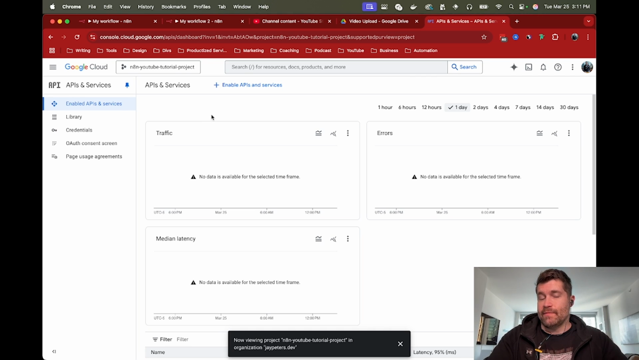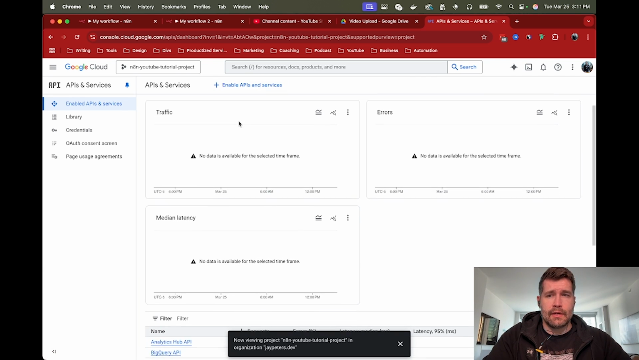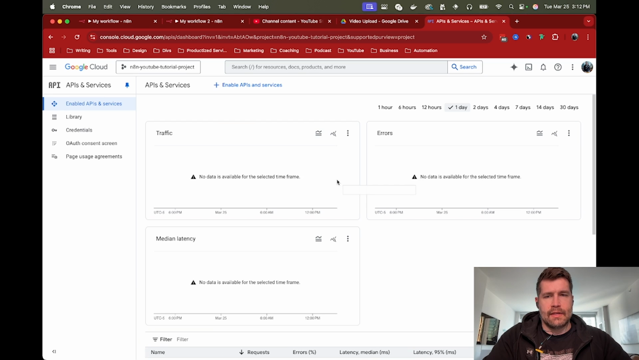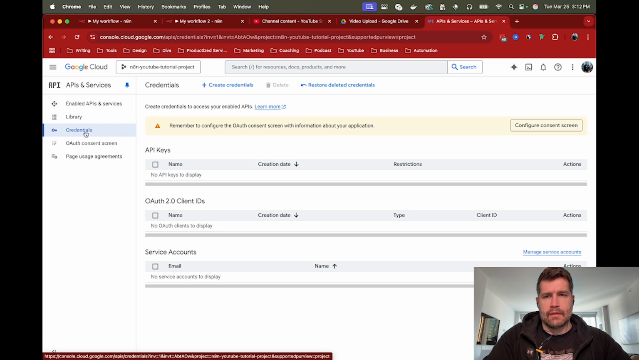And this is a pretty good start. We want to be able to enable APIs and services here. Really, the goal is to get credentials. That's what we're looking for, right? We want a client ID and client secret. So that is the next step. To get there, you can go ahead and click on credentials. It's going to eventually show up down here. Don't have anything there yet.